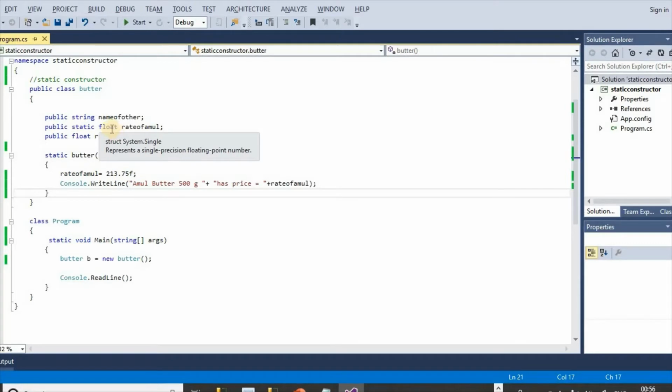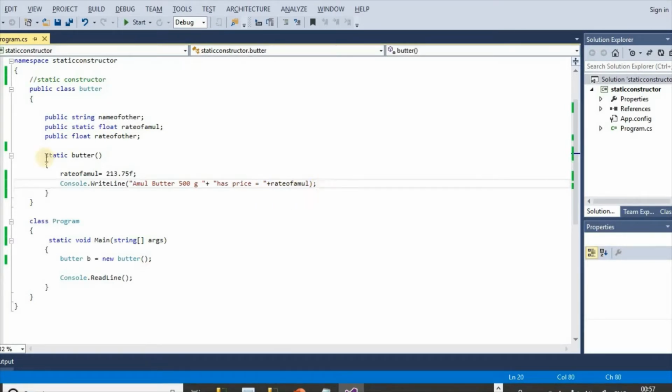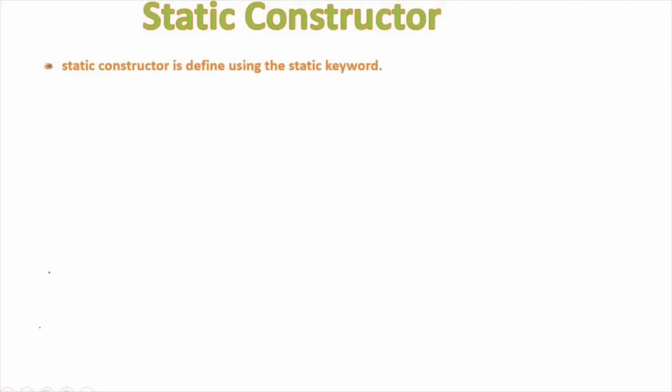Here we have taken one static float variable, rate of Amul, and here we have initialized it, and then we have displayed it here with Console.WriteLine: Amul butter has price, and here we have taken this static variable. Here we can see static constructor defined with static keyword.